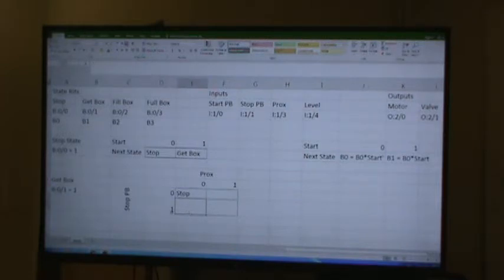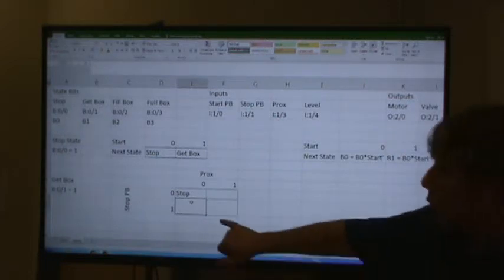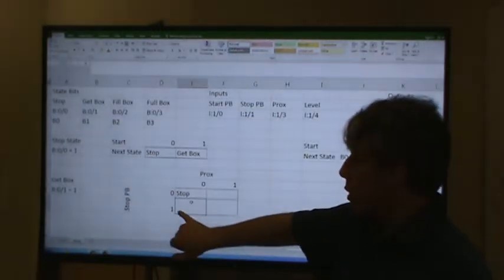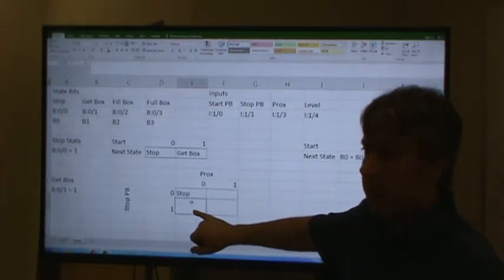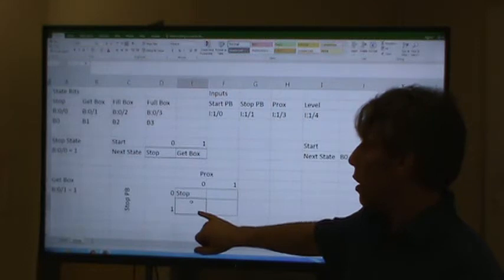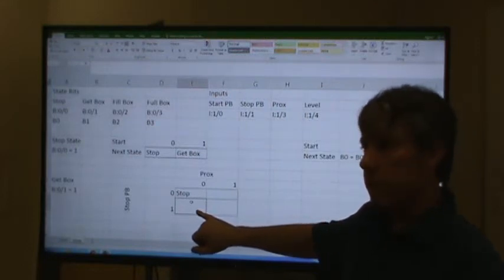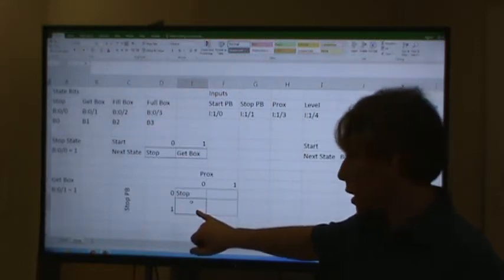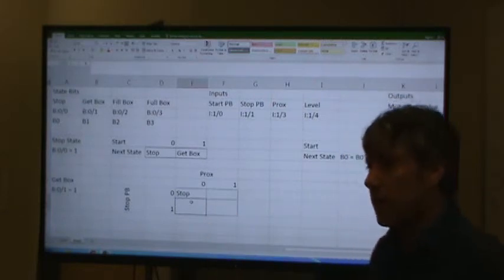What about if the stop button is not pressed and the proximity sensor is not true? That's this one, right? Because the stop push button is normally closed, so it's not active. It's giving me a 1. Prox is not true. That means there's not a box in place. So what do I want to do here? Stay and get box. So my next state is the get box state.